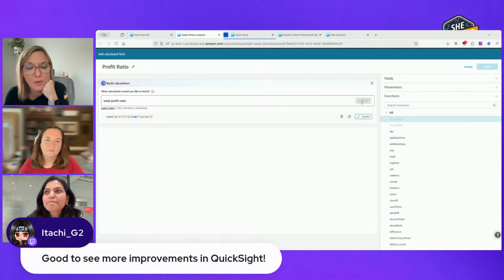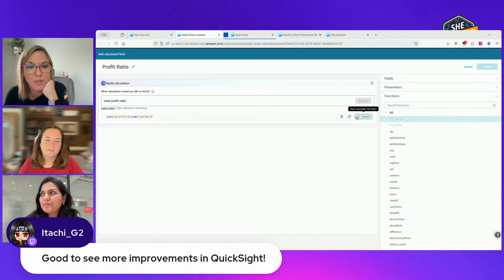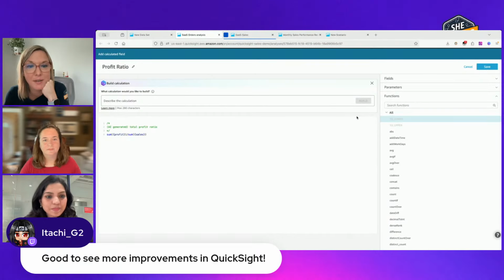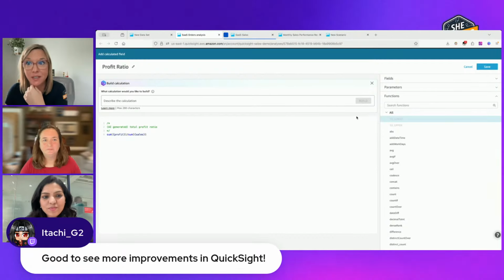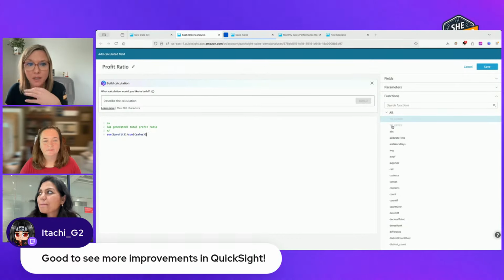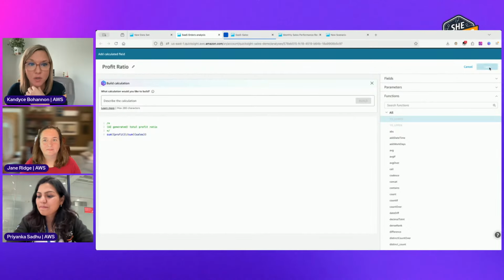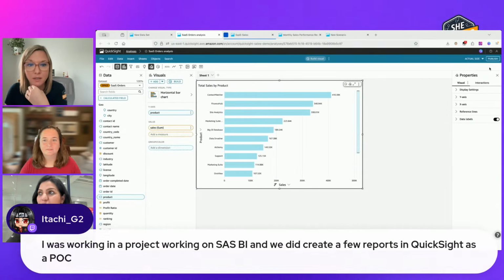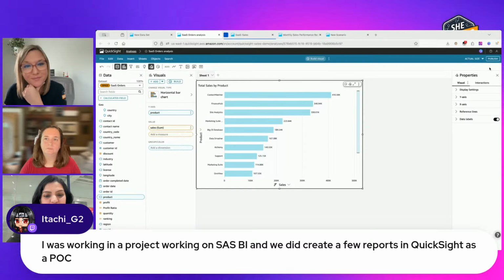We have a couple more comments coming in from Itachi here. They're excited about the improvements in QuickSight. We're actually going to have a QuickSight deep dive, I think in about a month. I can't remember the calendar off the top of my head, but we're going to do more in QuickSight. So join again, keep your eye out. And then they're also working on a project where they created some QuickSight reports also. So very cool. That's amazing.